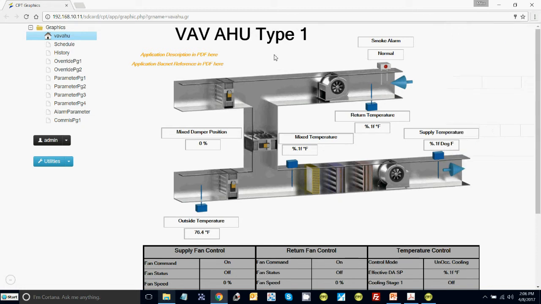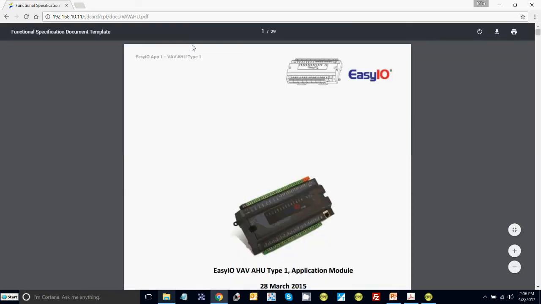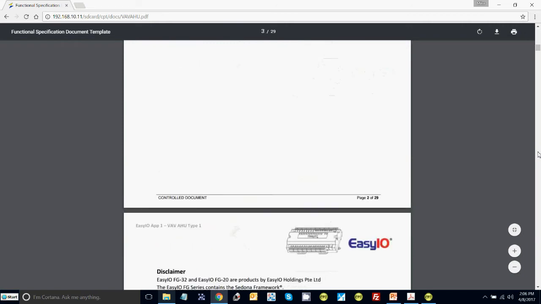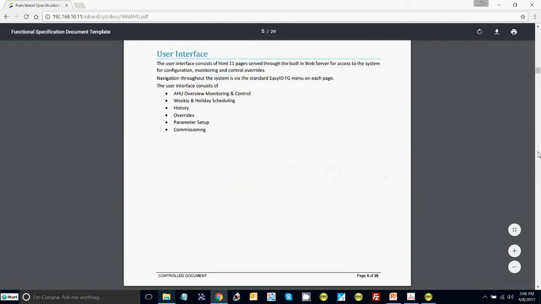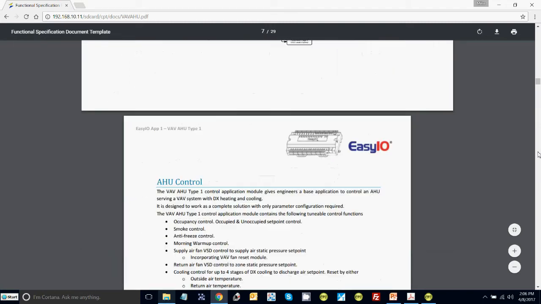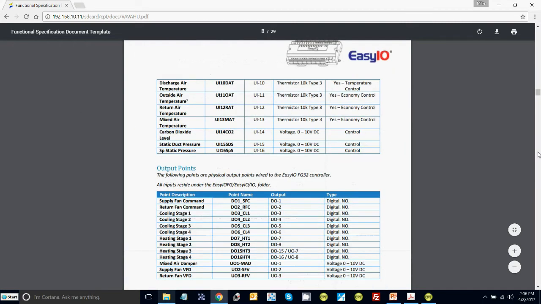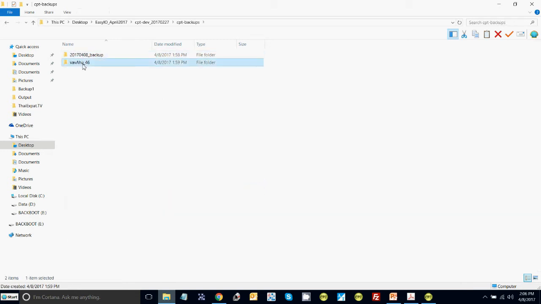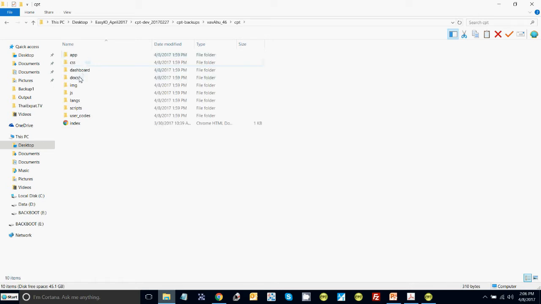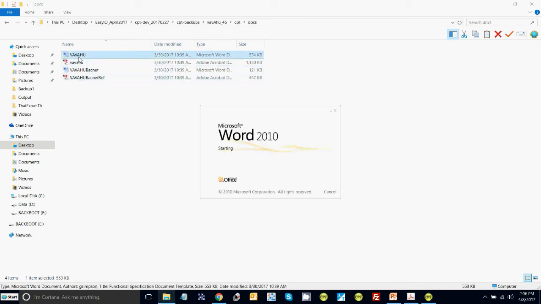Now what we've done on this graphic is we've included the system description as a hyperlink. So if you click on here, it takes you into the PDF document, and that's the user manual for this app. See that? And that is stored where I showed you before, under the CPT backups, VAV AHU, CPT docs. There's the Word version.